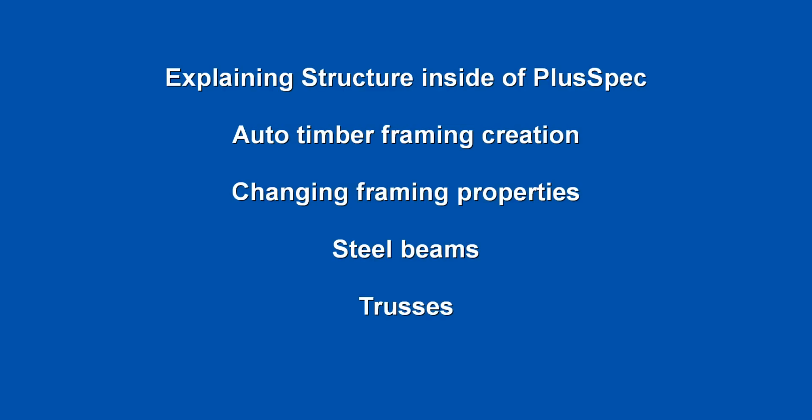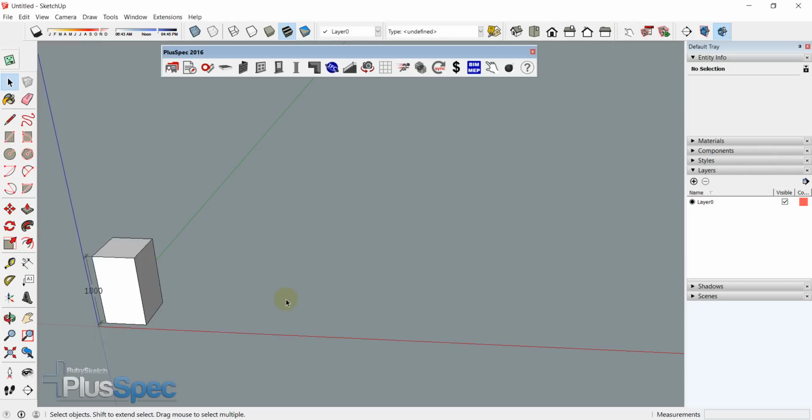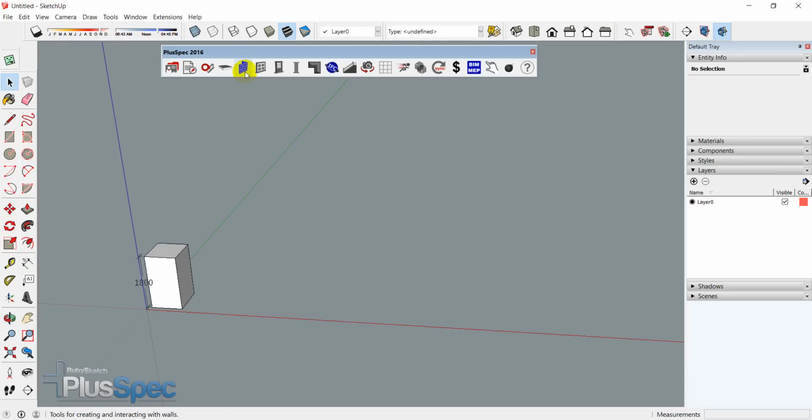Okay, g'day guys. I'm going to explain structure inside of PlusSpec and how it all comes about: timber framing, changes, steel beams and trusses. Here I have just an empty SketchUp model. You'll notice there's no layers or anything like this. I'm going to choose a wall type and just explain the walling first.